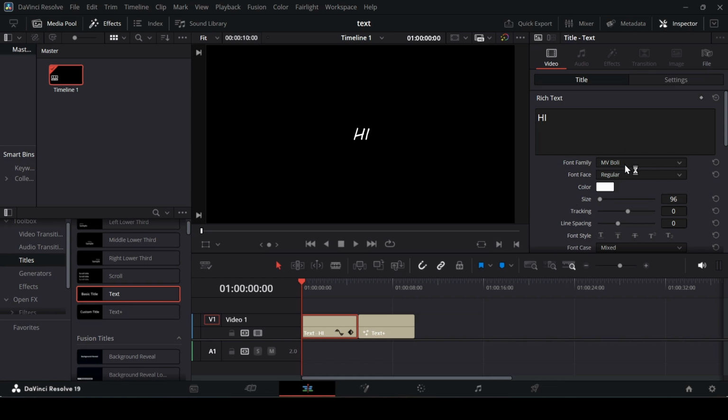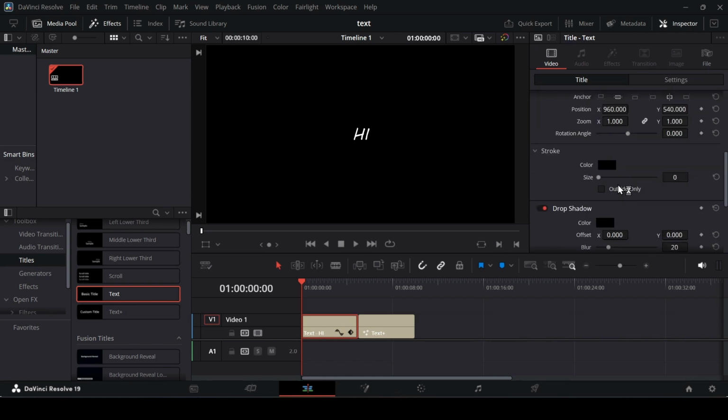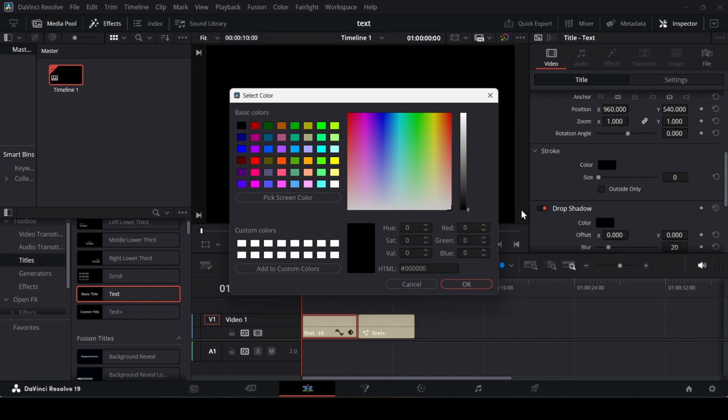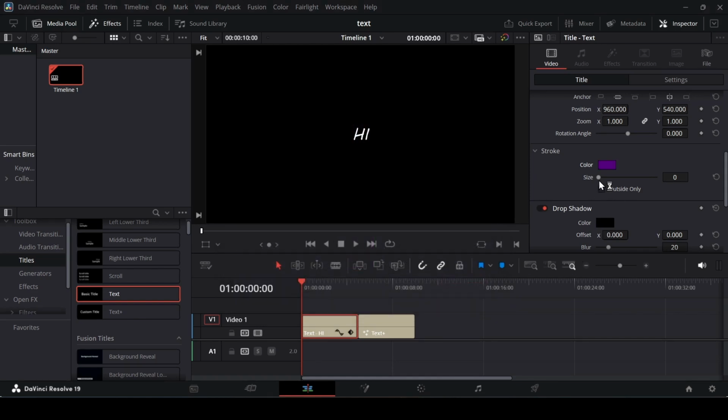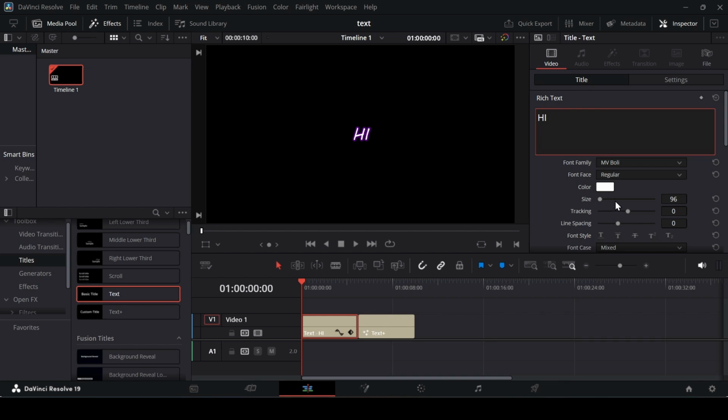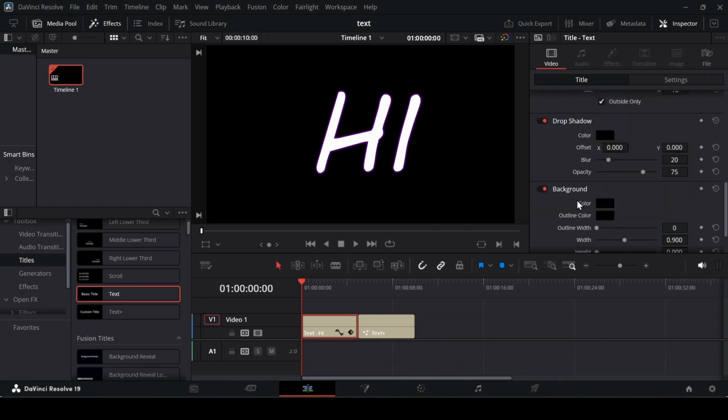So, this is one thing that bugs me. You can have a background color. You can do that. Click outside only, and then there you go. But that's as big as that gets, by the way. You can make the text bigger, but it will not make the outline of the text the same size, which I don't personally like.